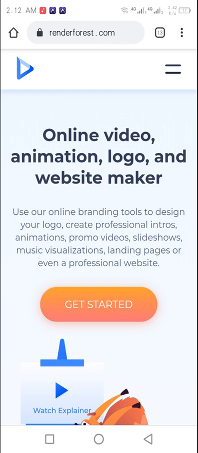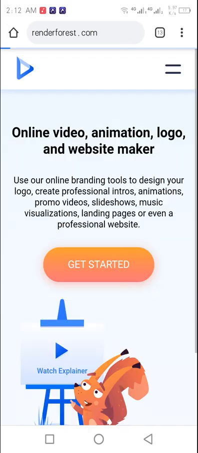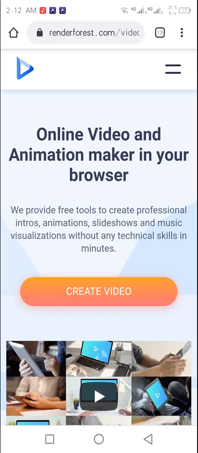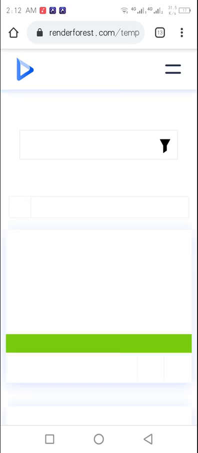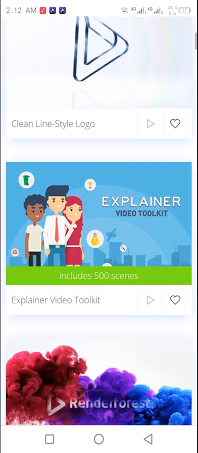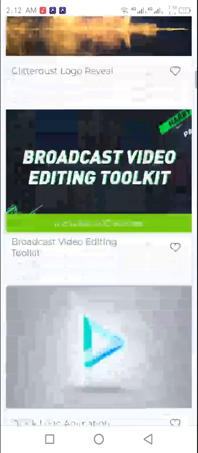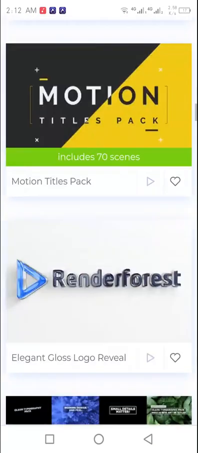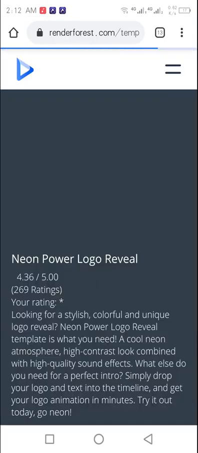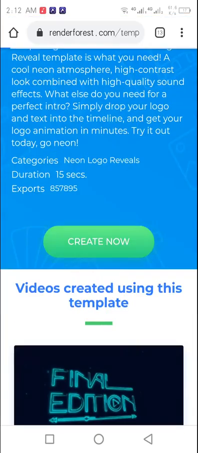You go to renderforest.com and then you press Get Started, Video, Create Video. So once it opens, you scroll down to where you see logos, and these are logo templates, 3D logo templates animation. So now let's go with this. So you see it now, create now. You press create now.